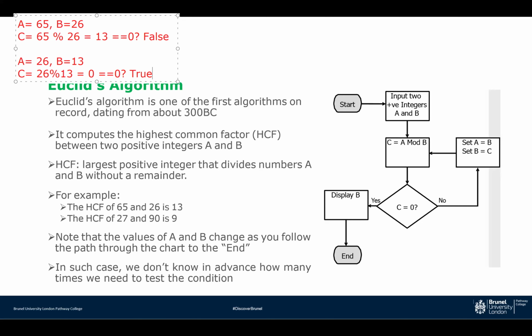Question. Do I know in advance how many times I need to run this loop? If I don't know in advance how many times I want to run something until I find the answer, can I use a for loop? No. Because we only use a for loop when we know exactly how many times I want to repeat something. And that's why we need to use something called a while loop, while condition.